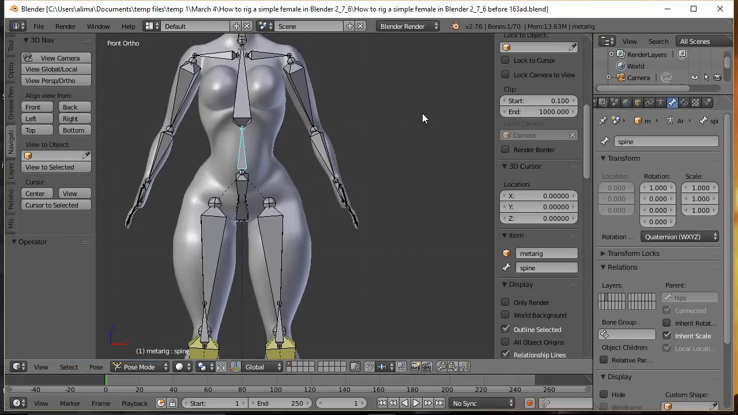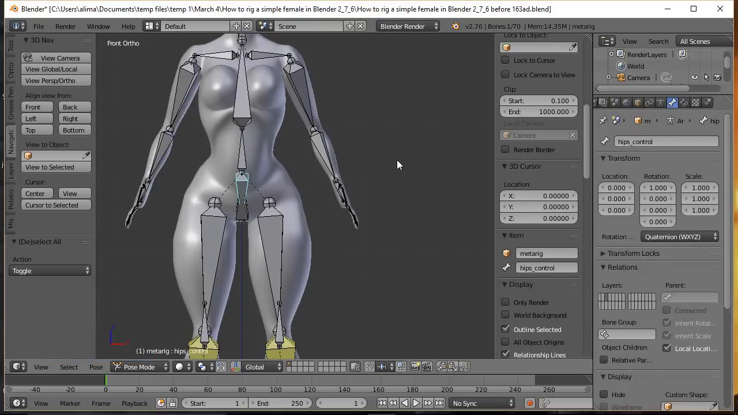Okay, what I'm going to do now is press A to deselect our spine bone. I'm going to click here to select our hips underscore control bone. I'm then going to hold Control, then press the space bar while holding Control. I'm then going to select our manipulator to bring our manipulator back.